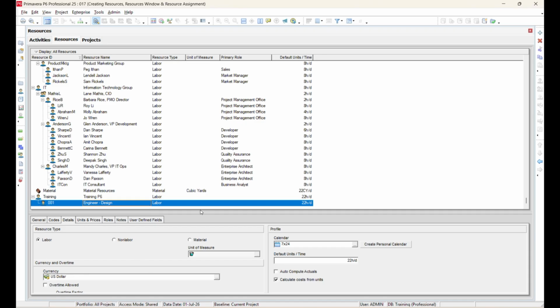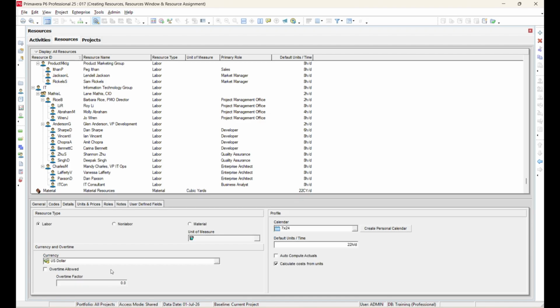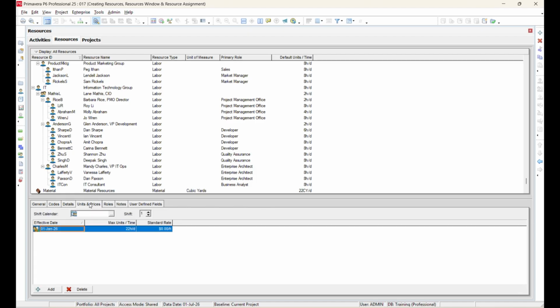You can assign a calendar to the resource from this window. If necessary, you can change the resource calendar here. Next is Default Units Time, which defines the default working units for the resource. For this example, we are setting it to 10 hours per day. You will also find the Auto Compute Actuals option. This can be enabled or disabled depending on your project requirements. We will explain its purpose and usage in this session.